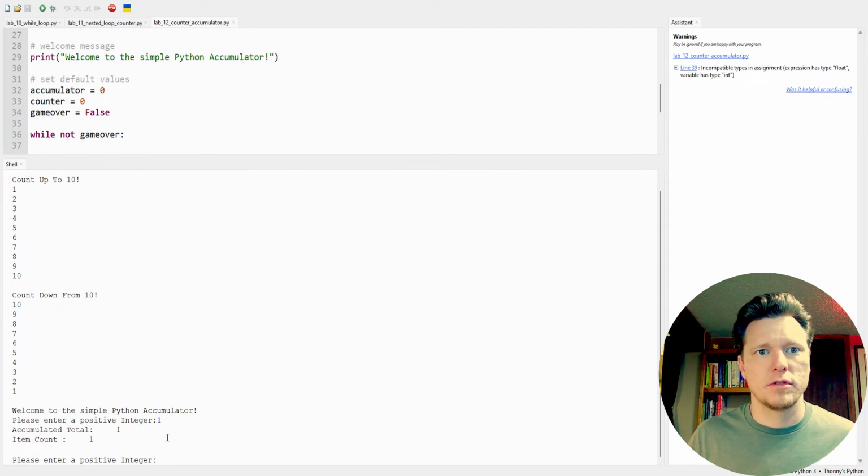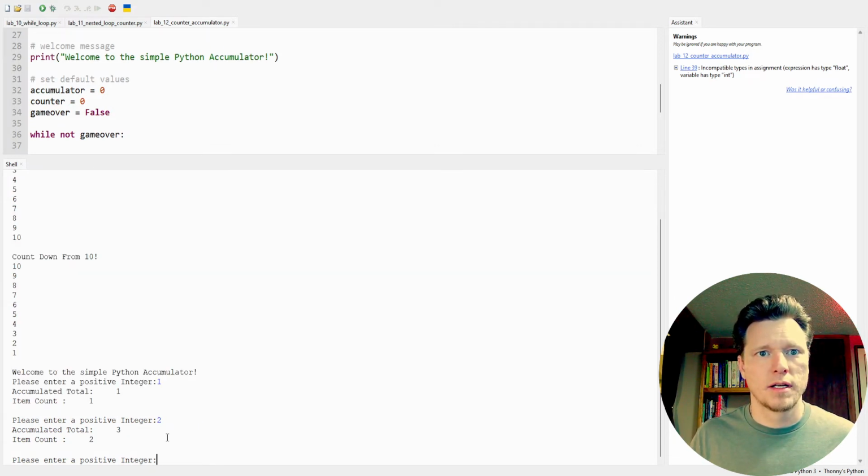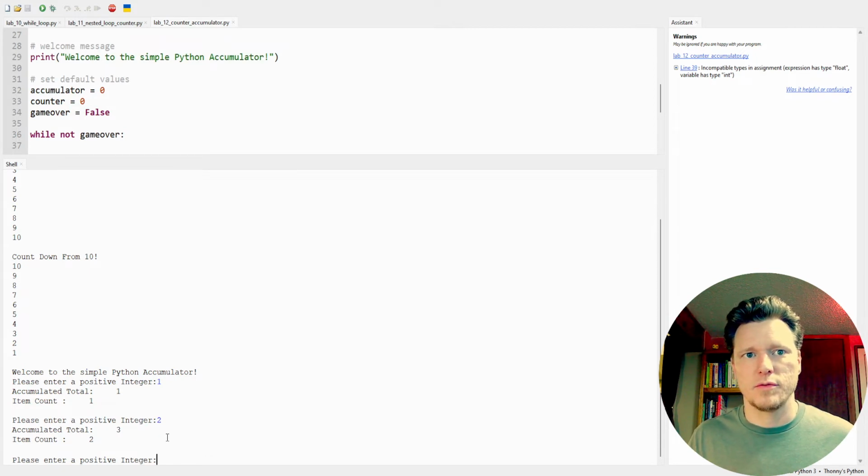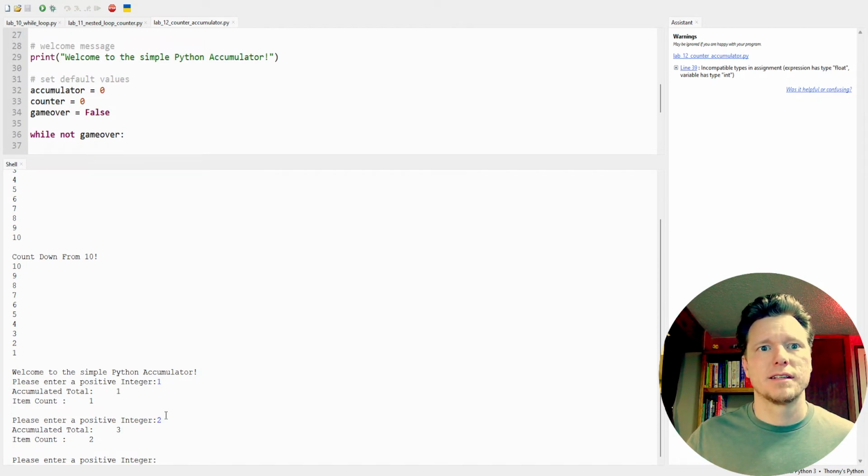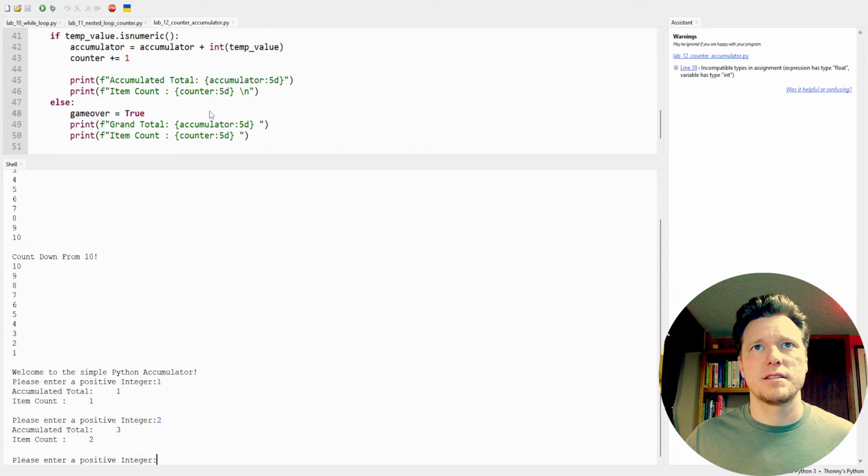Accumulated total, 1. Item count, 1. Please enter a positive integer, 2. Accumulated total is now 3 because 1 plus 2 is 3. I don't have my alignment quite right on there, and that's my fault. I should have known better. It is because the spacing between accumulated total and item count has a different character count. I should have spaced it properly.